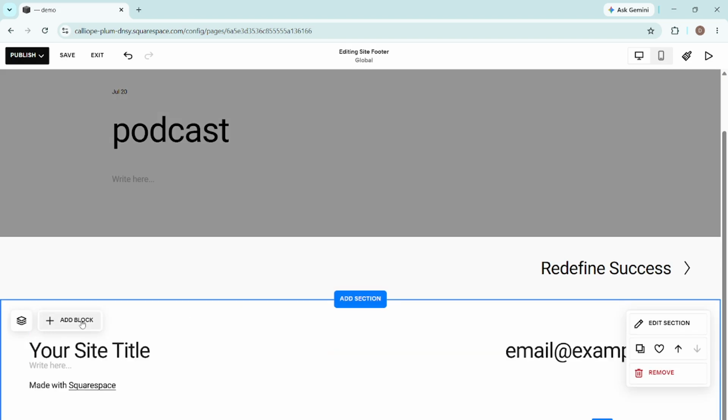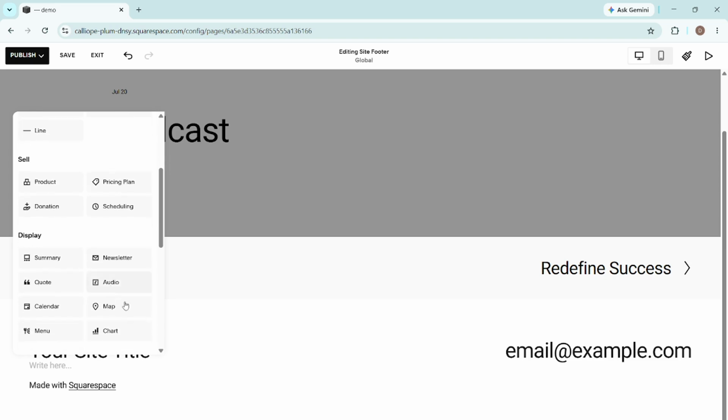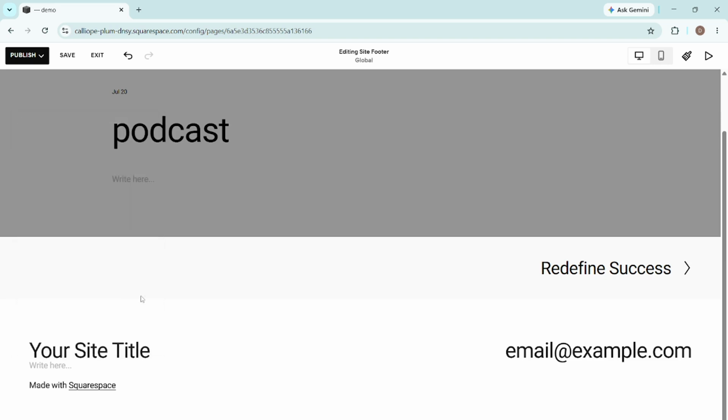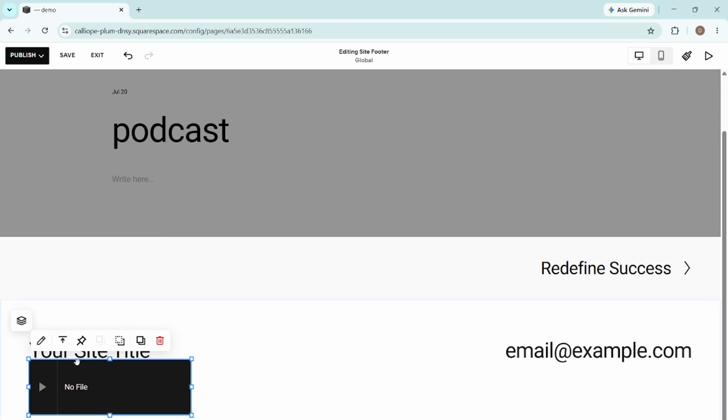Next, click Add Block inside the post body area and select Audio. This is how you place the audio player into the post itself. After selecting audio, you will see an audio block appear within the post body where the playback will be configured.